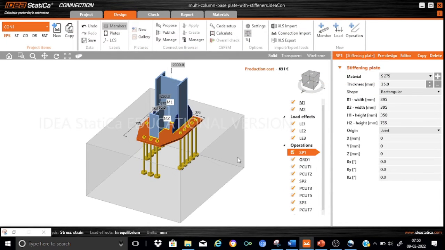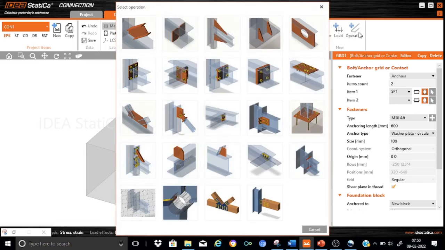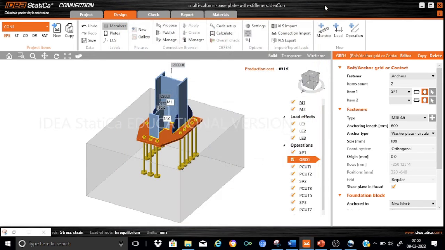So now having modeled this base plate, we need to model both the anchors as well as the foundation block through another command known as the grid of bolts. Here I will show you the grid of bolts command. This is the bolt grid manufacturing operation. Using the bolt grid manufacturing operation, we will be able to specify both the anchors as well as the foundation blocks. As you can see, we have the two items over here.